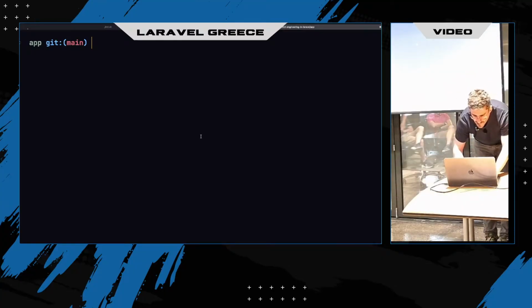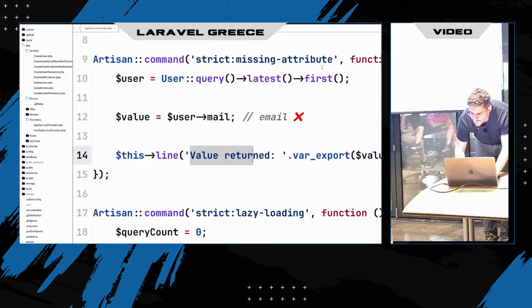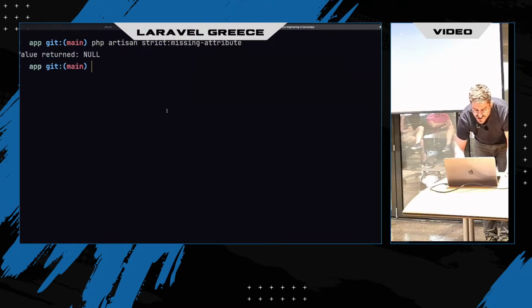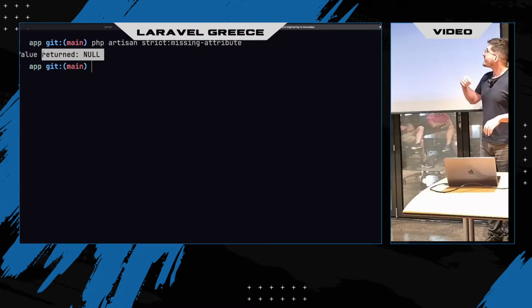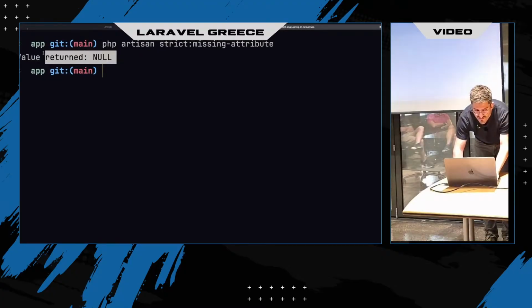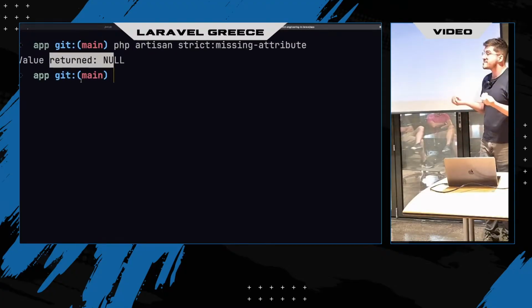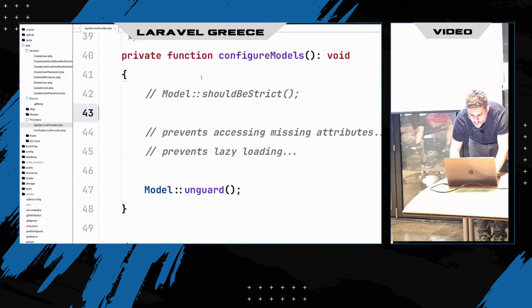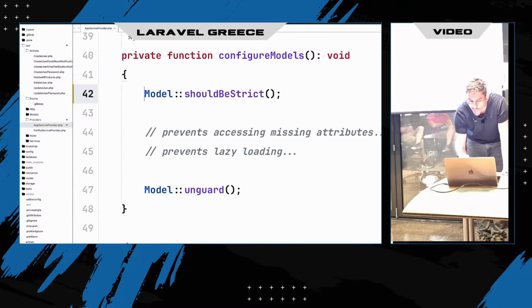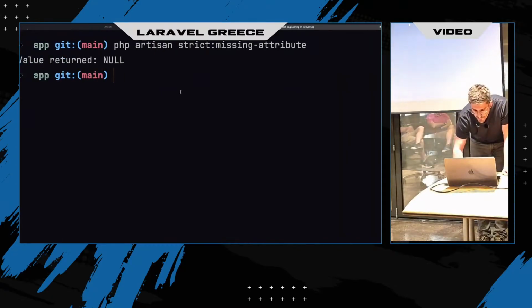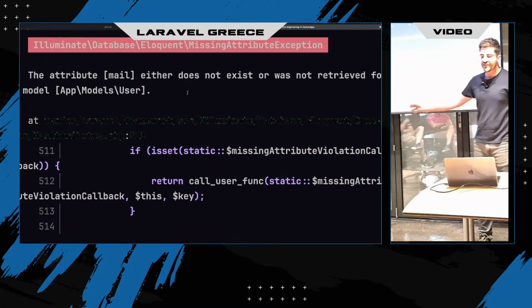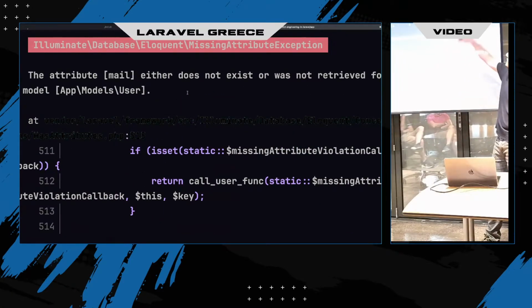Good. Now let's execute that piece of code and see what happens with Laravel when the attribute does not exist. I'm going to type php artisan missing-attribute, and Laravel does not tell me at any point that this attribute does not exist. Now we can improve things by using the thing you don't know but are going to use tomorrow morning, which is shouldBeStrict. I'm going to enable this directive, go back to my terminal, run the same command, and now Laravel tells me, with this beautiful exception, that the attribute mail does not exist.